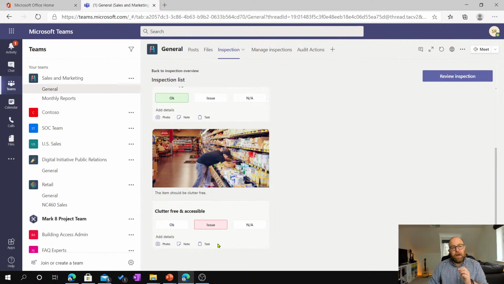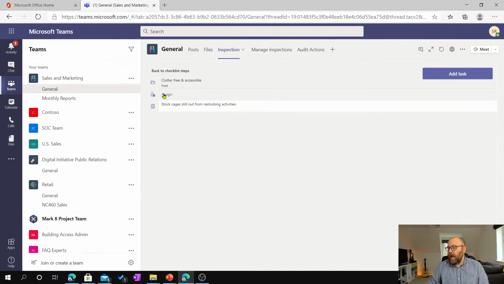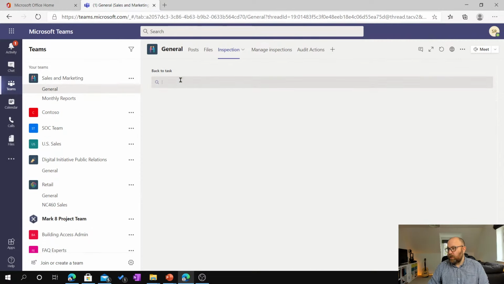But I actually want to assign a particular task to someone to say, you need to sort this out, and you need to sort this out now because it's part of our morning activity. So I'm going to click task. Okay, and it's going to say, who do you want to assign that to?